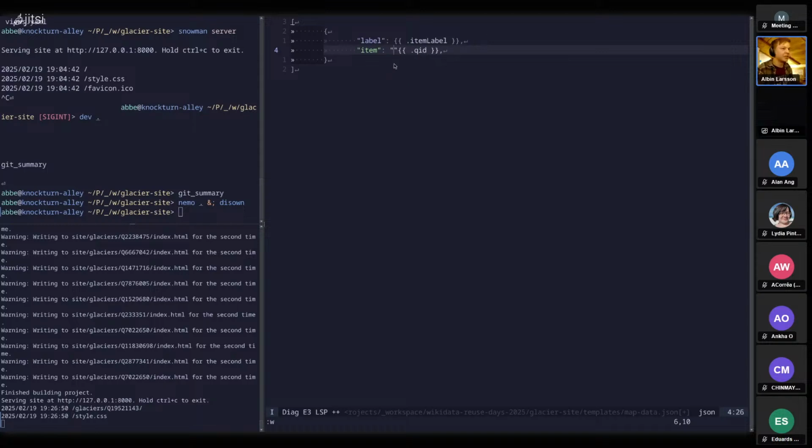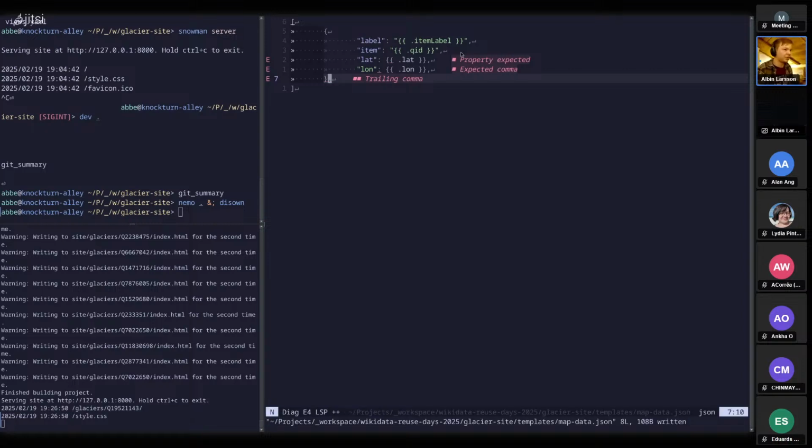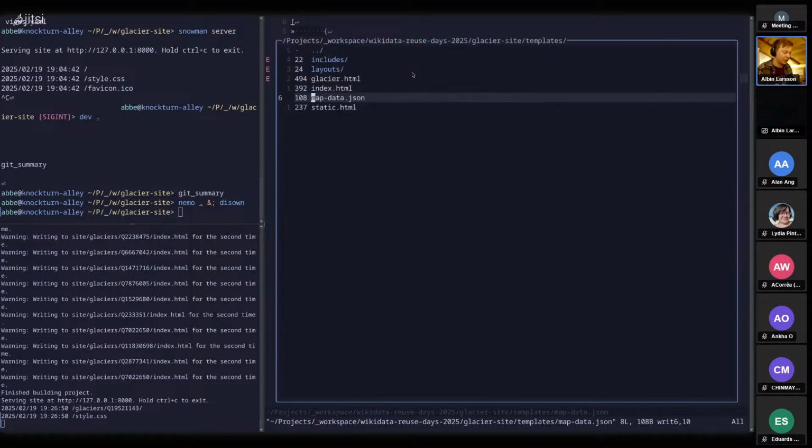And I'm missing something. I'm missing quotation marks around this, or quotes. And then we want latitude and longitude. And there we do not need quotes. Okay. And we're gonna put a comma there then, and we get a lot of errors here because this is not JSON, but it's our template, so it doesn't really matter. We need to hook this up to view.